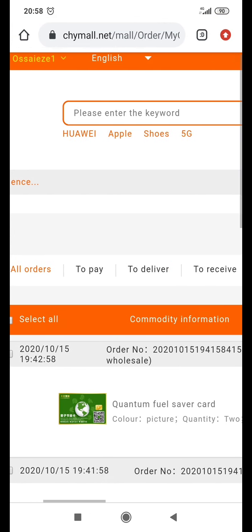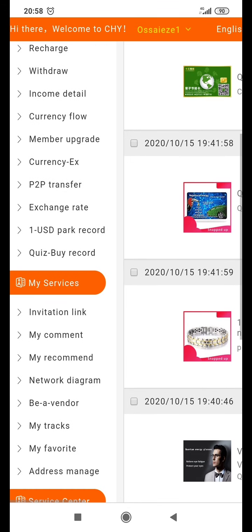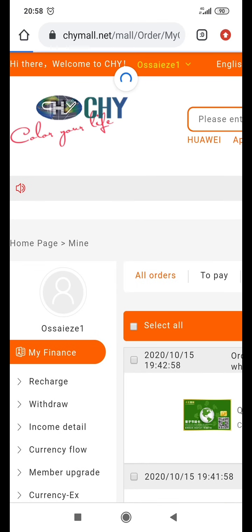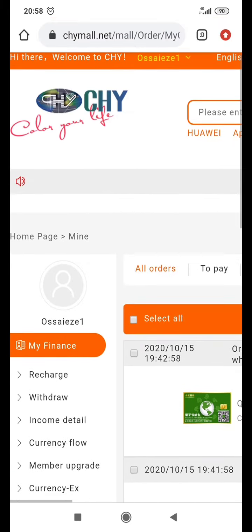But to navigate this system is very, very, very simple. Just log in and then play with the icons, play with what you have around here. That's exactly what it is.